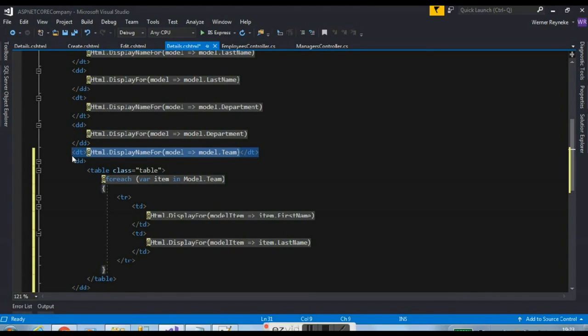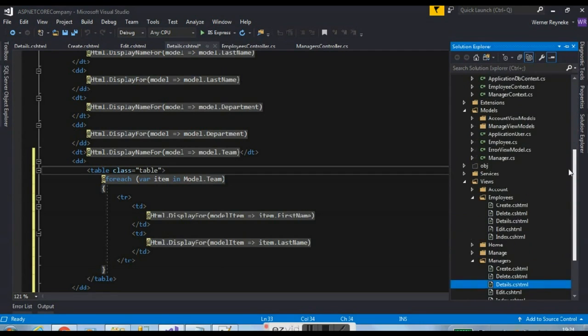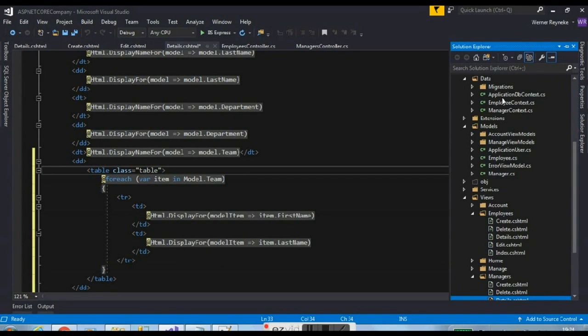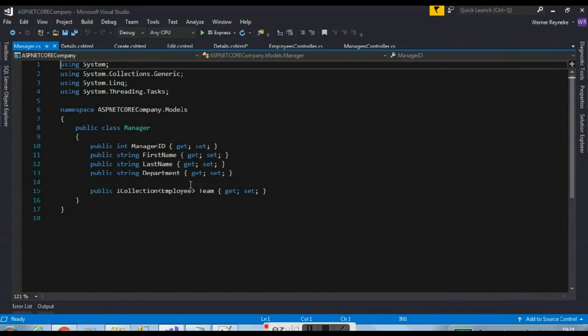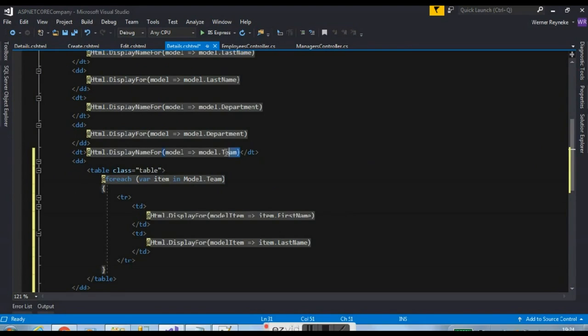So basically what you're doing here is you're adding another DT tag here, and the same as for the others, you're going to say display name for model.team. And remember, team is part of our manager's class. So if you scroll up in your Solution Explorer, Models, what we created here, the manager, remember there is a team collection of type employee. This is the whole list of team members or employees attached to that manager. So that is where we get that from.